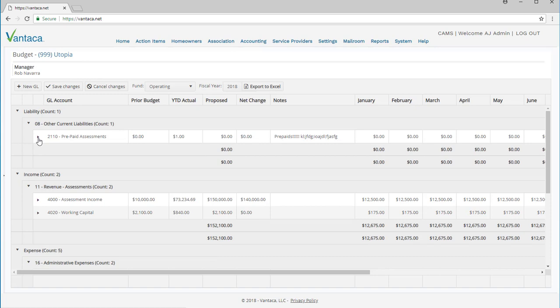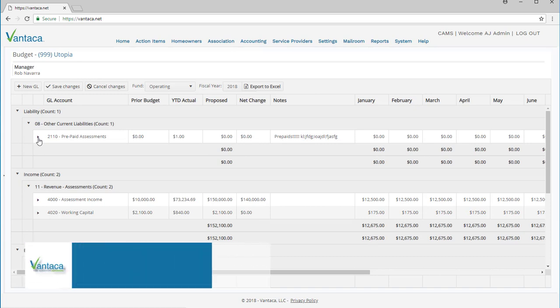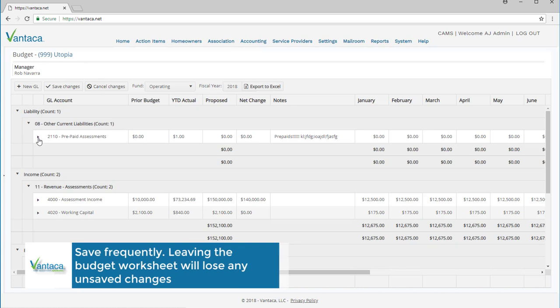Very important, save your budget frequently as you work. If you leave the budget worksheet page without clicking save, your changes will not update.